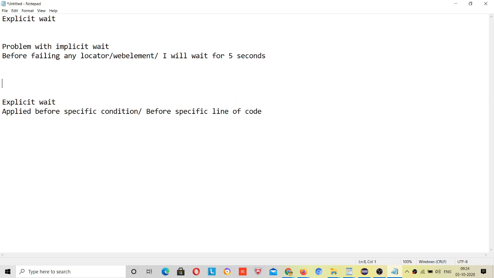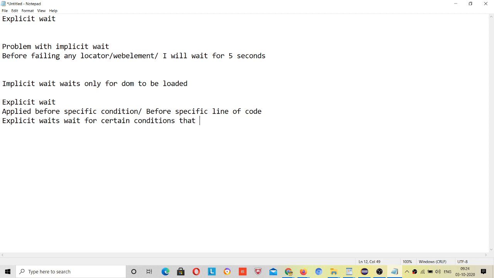So I will explain this. Implicit wait only waits for the DOM to be loaded, right? But explicit wait waits for certain conditions that you tell it.